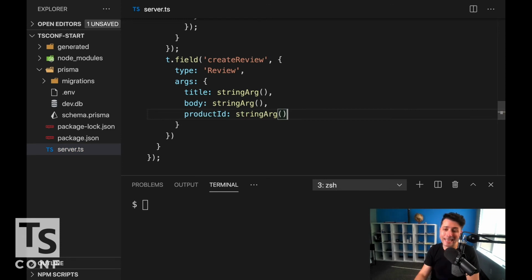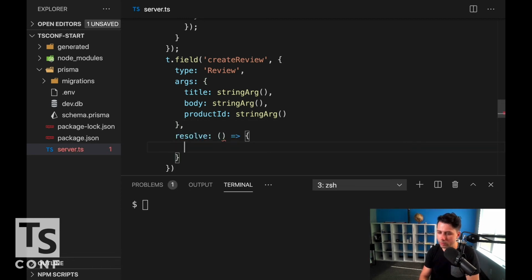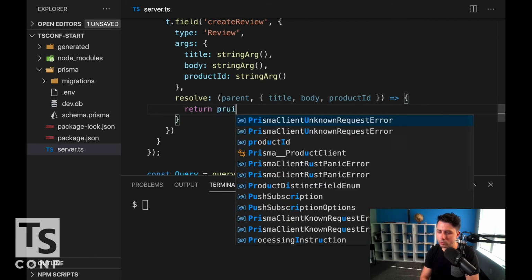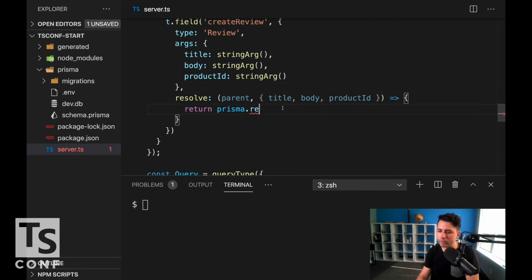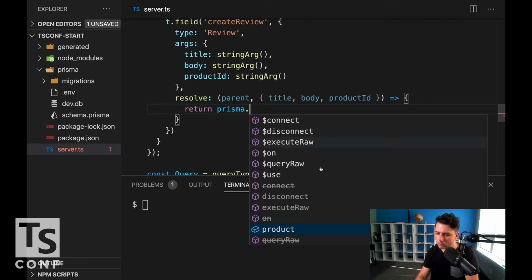The idea is that we'll need to connect this review that we create to a product to relate those things together. So we can resolve, and we can take our parent, we can take our args, which will be destructured here: title, body, and product ID. And then in the body here, let's return Prisma review. It looks like I got to restart the TypeScript server. Sometimes it doesn't pick up the changes right away. I'm actually not getting review in there. Return Prisma dot, so I've got product.